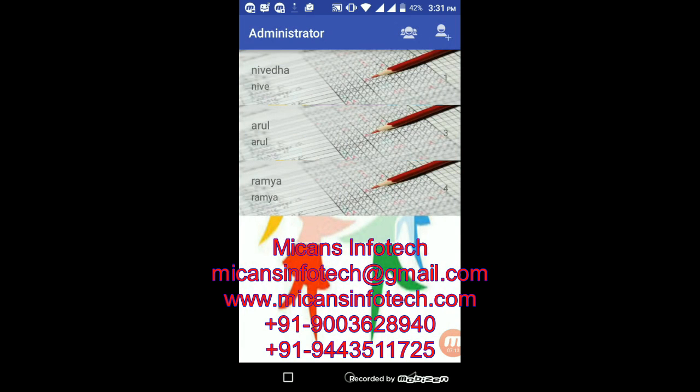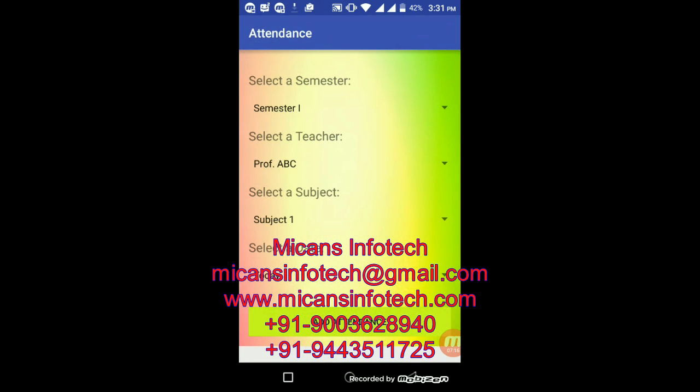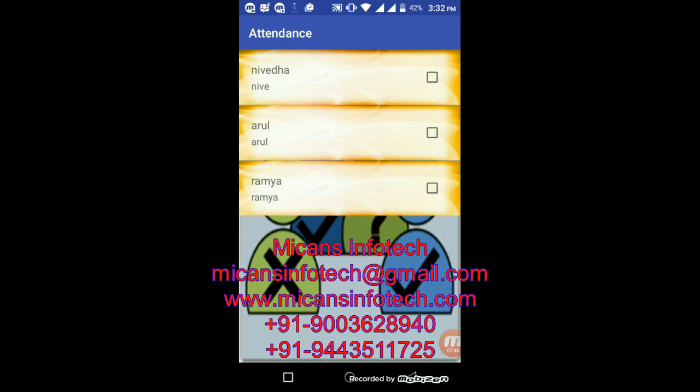So here you're going to add the attendance. By making attendance we can select many students. By clicking one attendance process for one professor, we can add the subjects, date and semester. We can add the attendance to 3 students. So I'm going to add those 3 which are displayed on the screen. So Nivetha, Arul and Ramya show up.